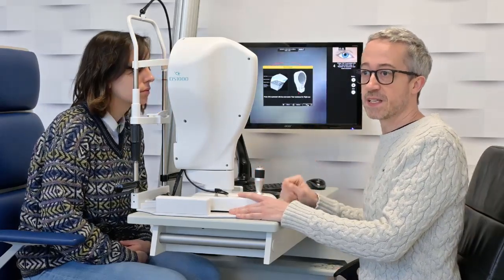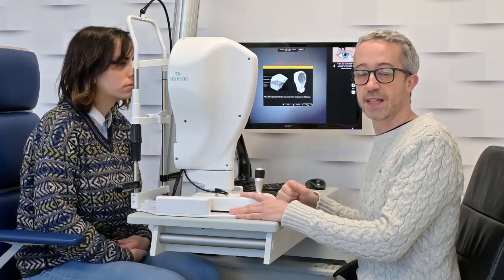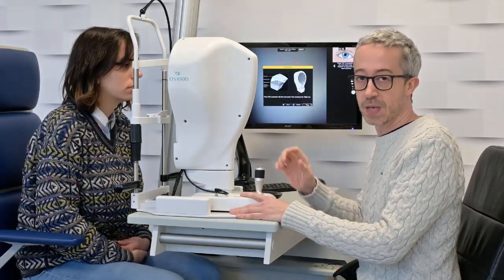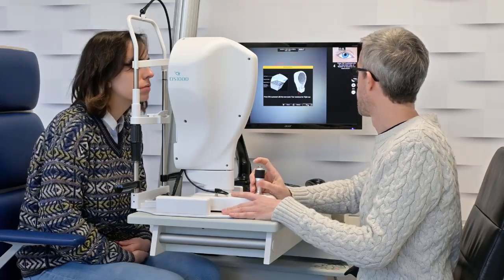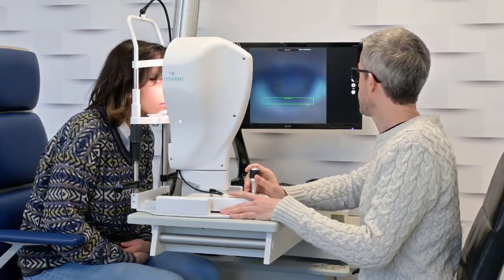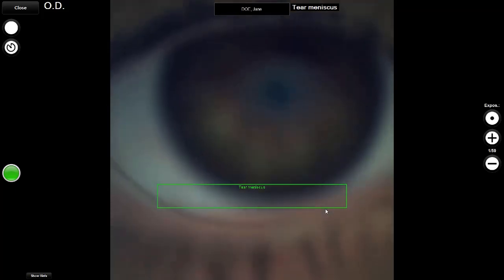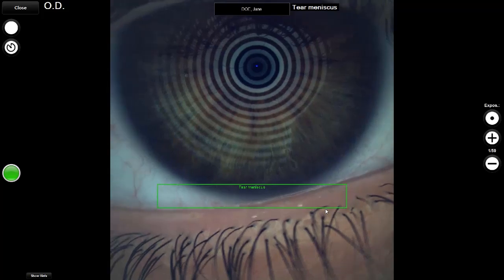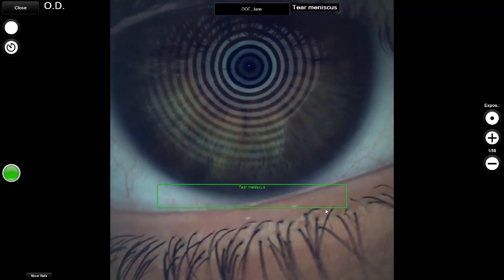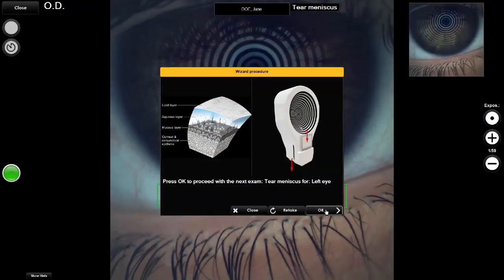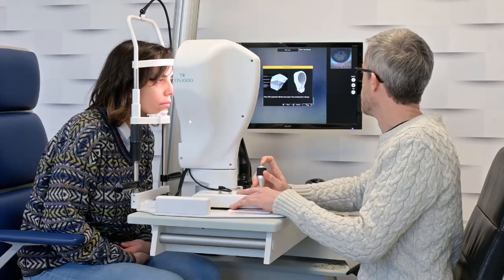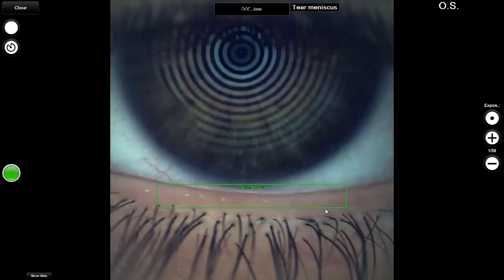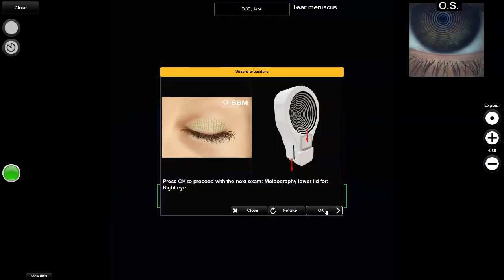Now the system suggests that the next exam we selected is the tear meniscus. In this case, we are not recording a video, but a single picture. What we have to do is to go in focus on the meniscus and then take the picture. We do the same for the left eye, and we take the picture.